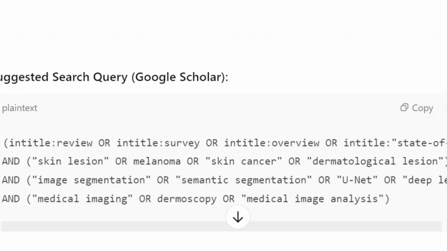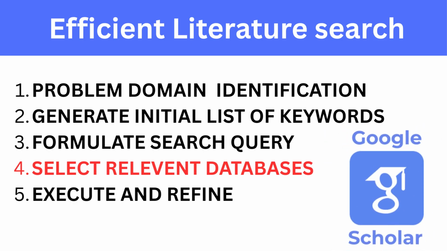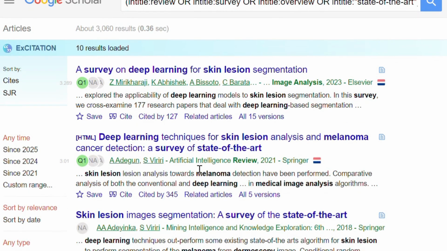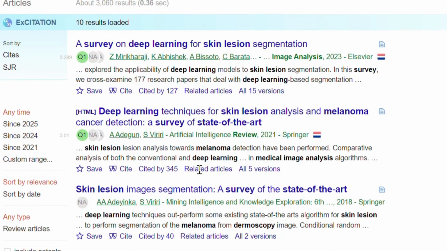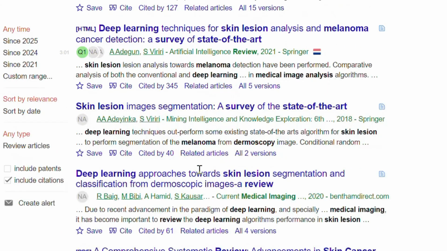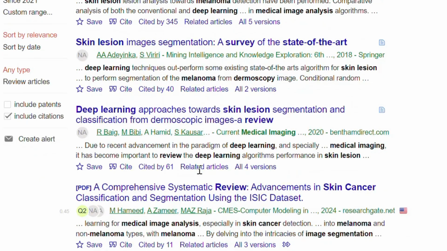The next step is to select the relevant database. Google Scholar is one of the most trusted tools for academic research, giving you access to peer-reviewed articles, conference papers, theses, and more, all in one place. That's why we are using it to kick off our literature search. Now we paste this query into Google Scholar. You will now see that most of the results are review or survey papers, exactly what we want. If you see enough review papers on your topic, that usually means the field is mature and well researched.